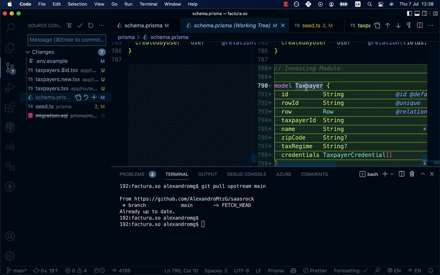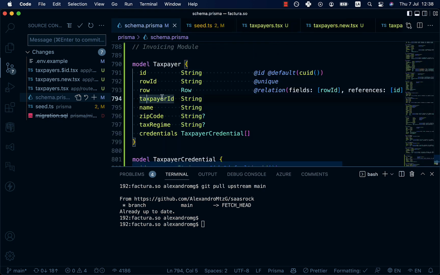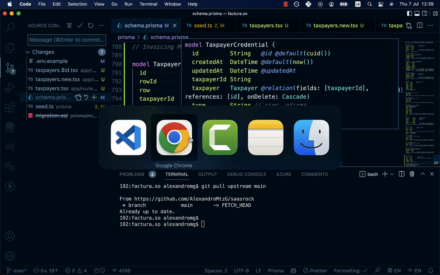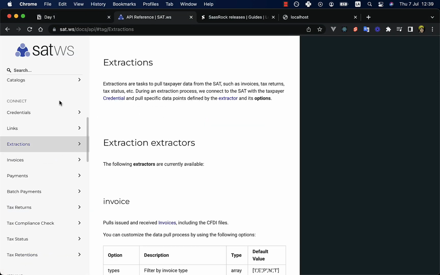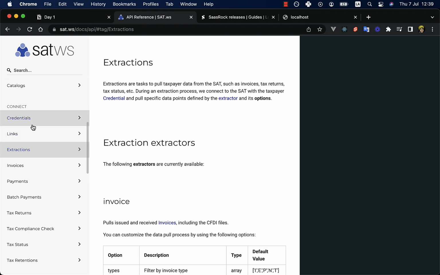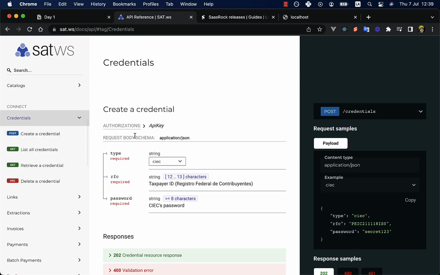So we have a taxpayer, which has a row as foreign key, and the taxpayer ID, the name, the zip code, which is nullable, the tax regime, and the credentials. We'll get through this in another video, but basically taxpayer credentials, we're going to use this. I'm going to use this API, creating a credential.